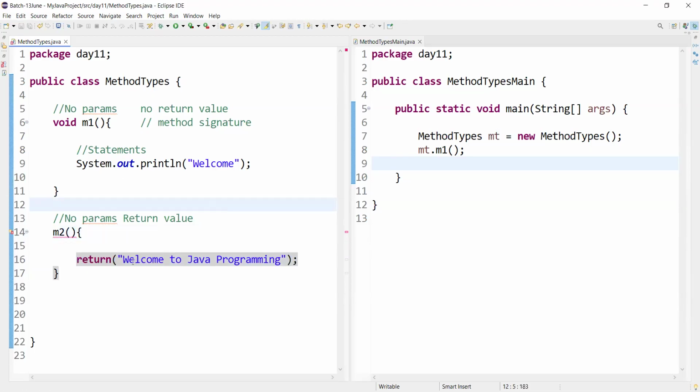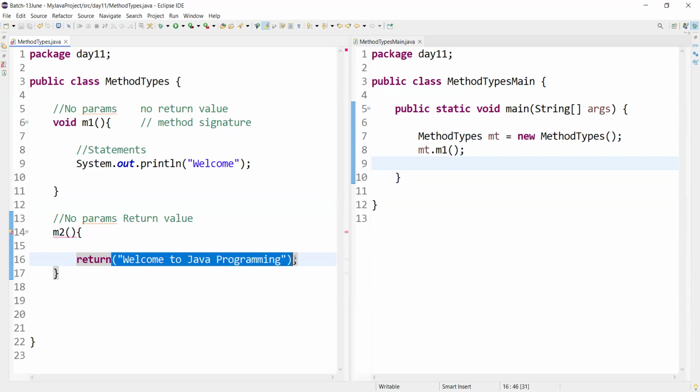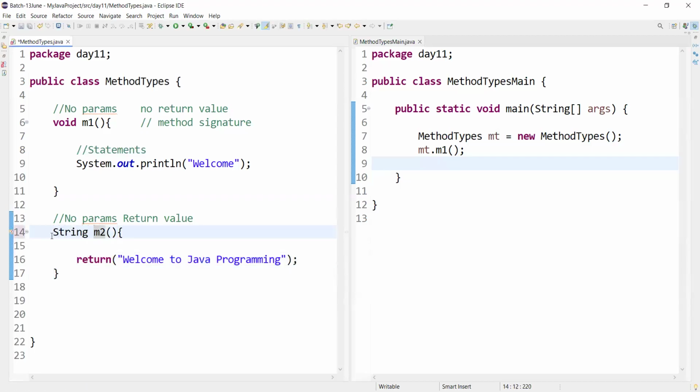What's the return type of this? What are we returning here? We are not returning an integer or a char value, right? So we are returning a string. So we have to specify that just before the method name, String, right? So this completes the syntax for this method.